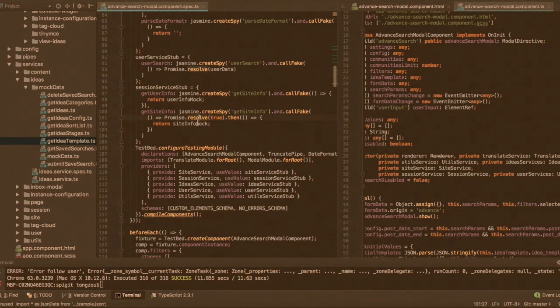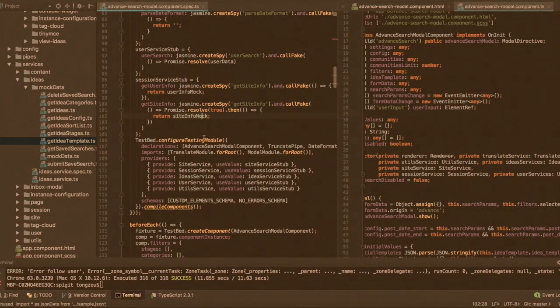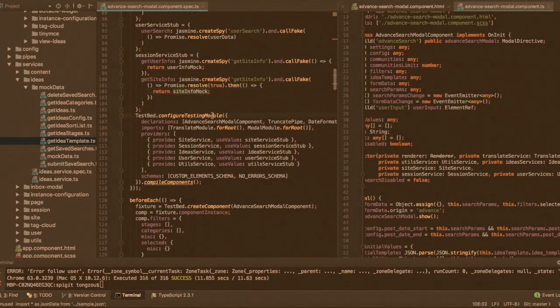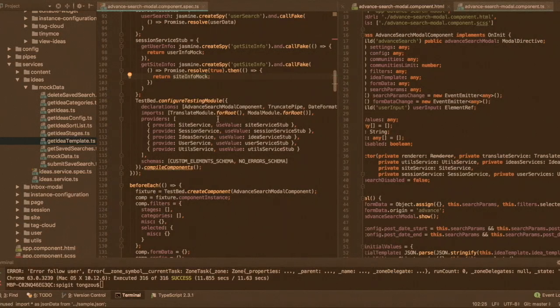This one is the same thing, but in a promise resolve function. So this one was not in a promise return, and this one we do have to mock out a promise return. So that's a promise callback, returns that.